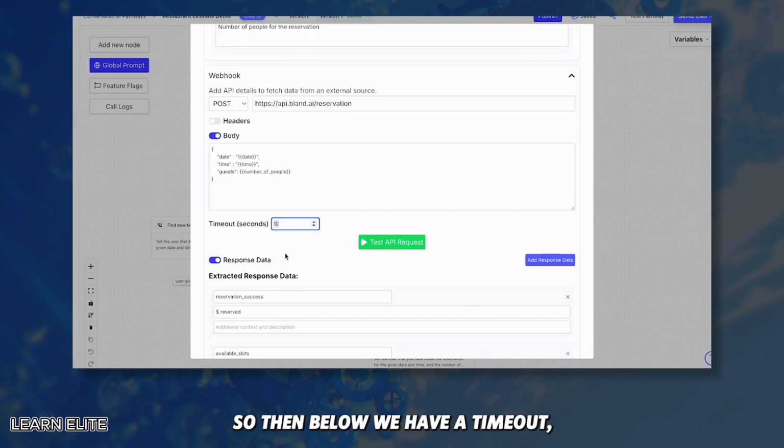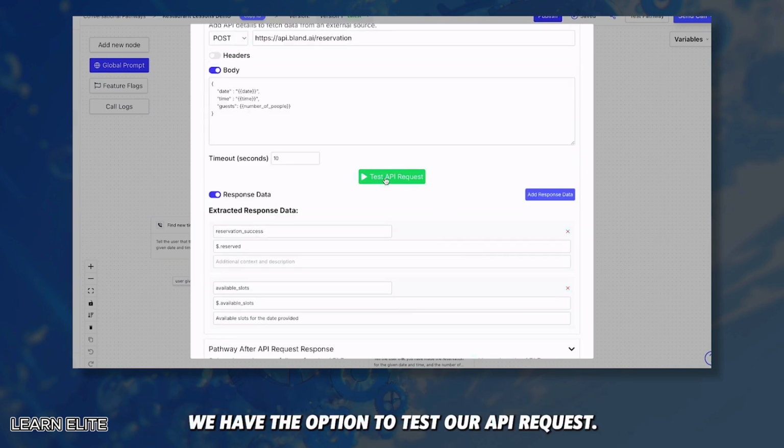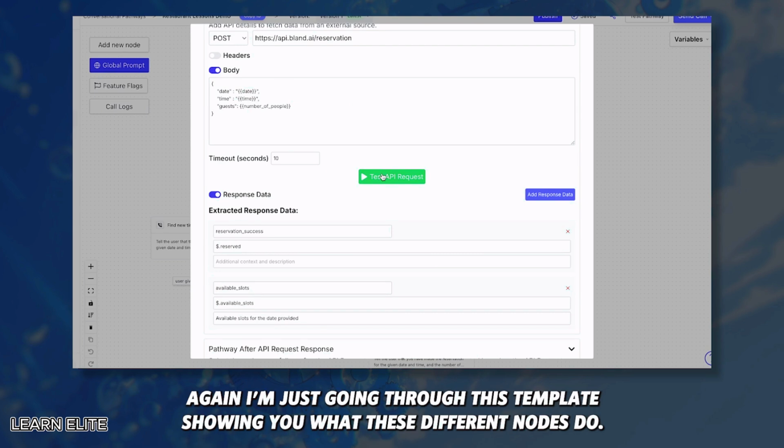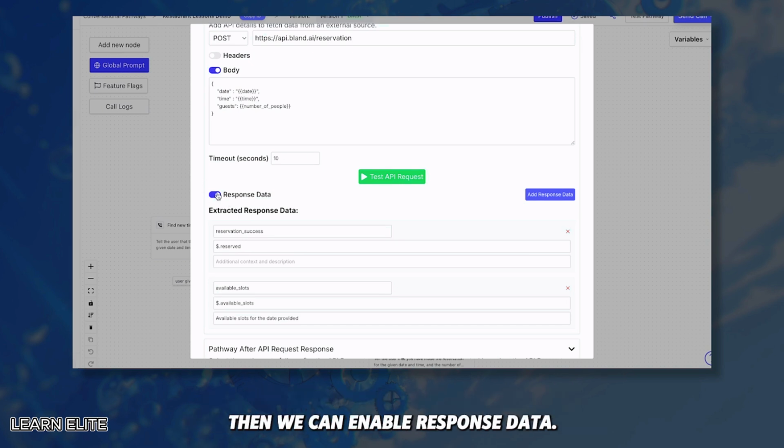So then below, we have a timeout. If the webhook doesn't complete in this amount of seconds, then the webhook will time out and we'll move on. We have the option to test our API request. Again, I'm just going through this template showing you what these different nodes do. We'll get into building our own system where we test all this stuff along the way. Then we can enable response data.